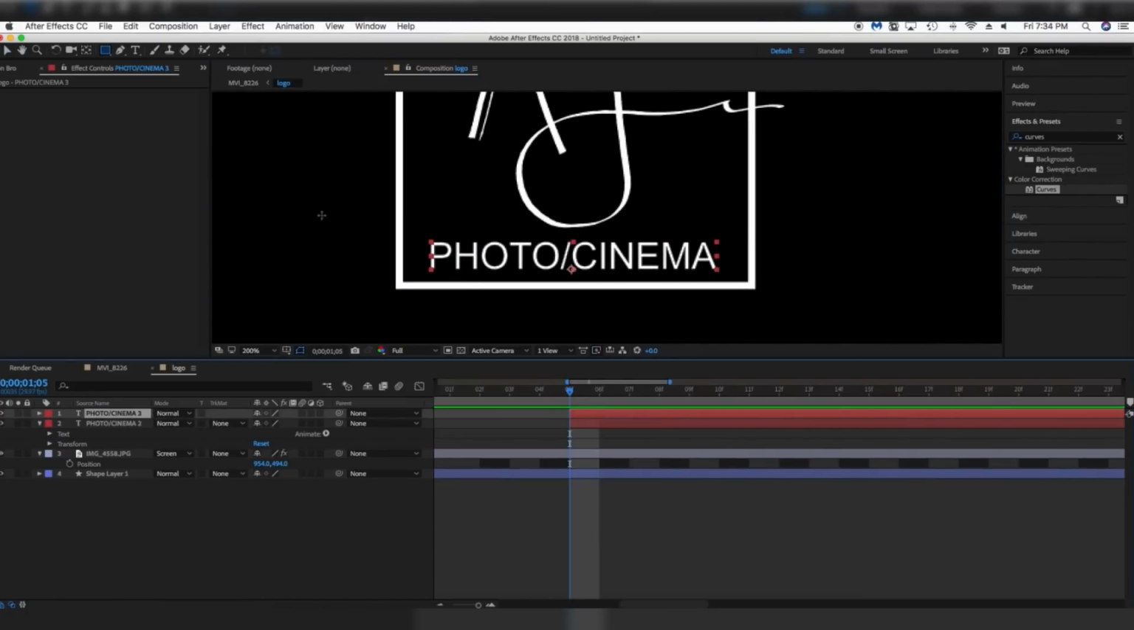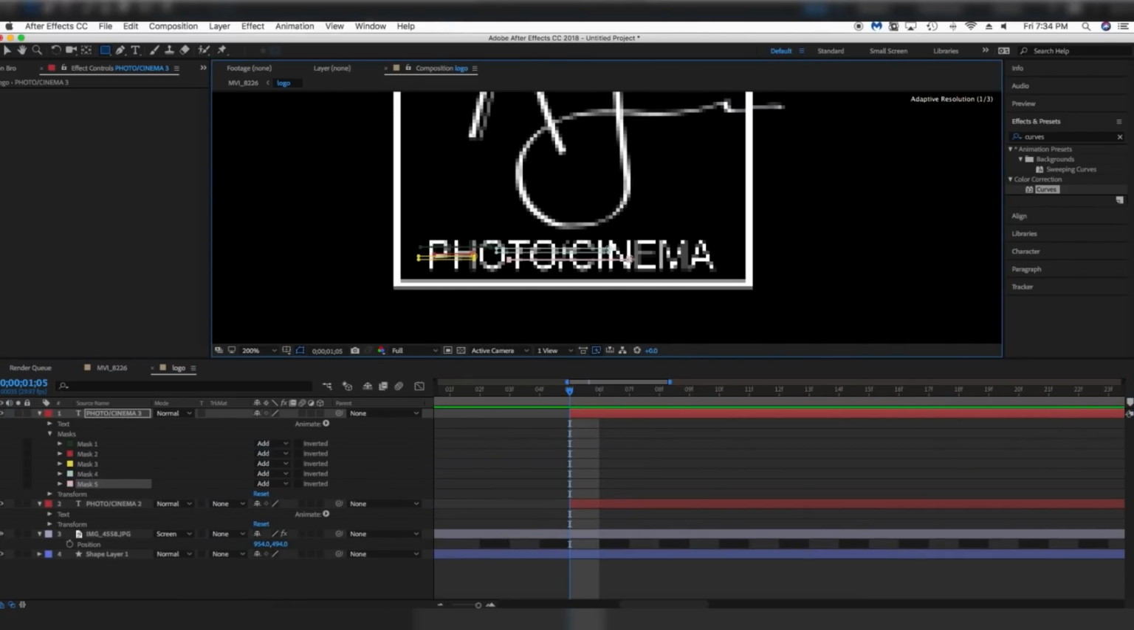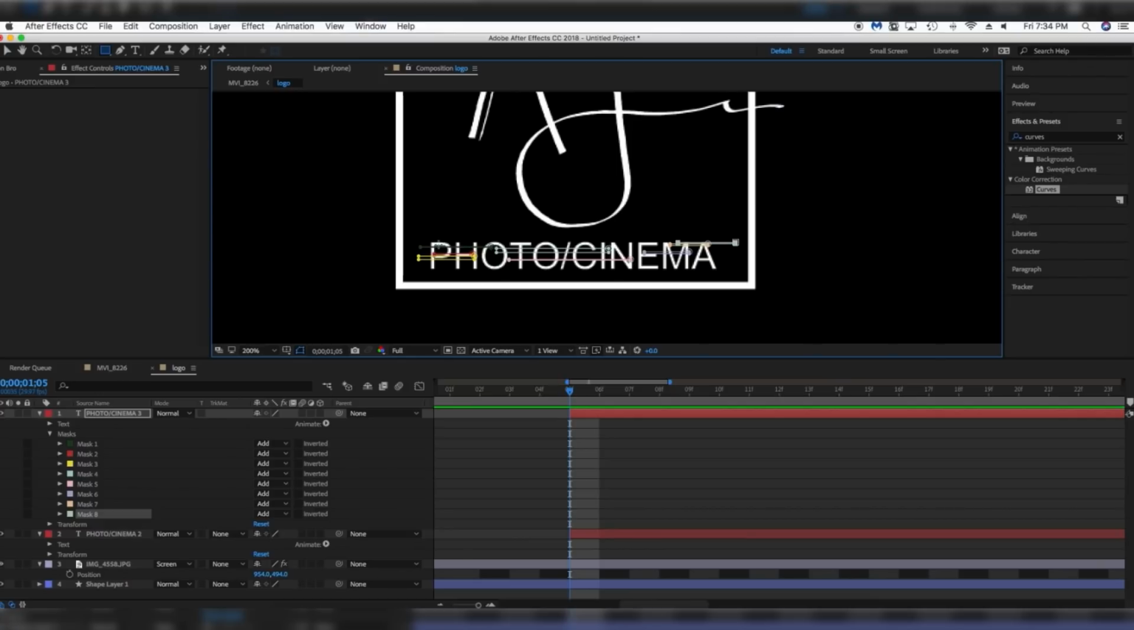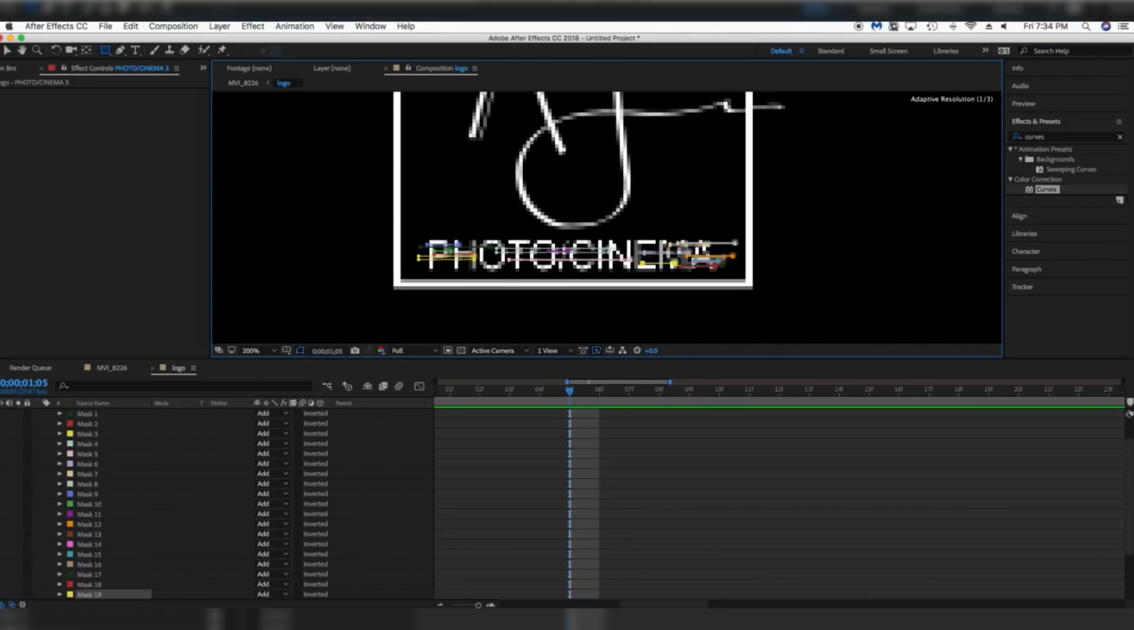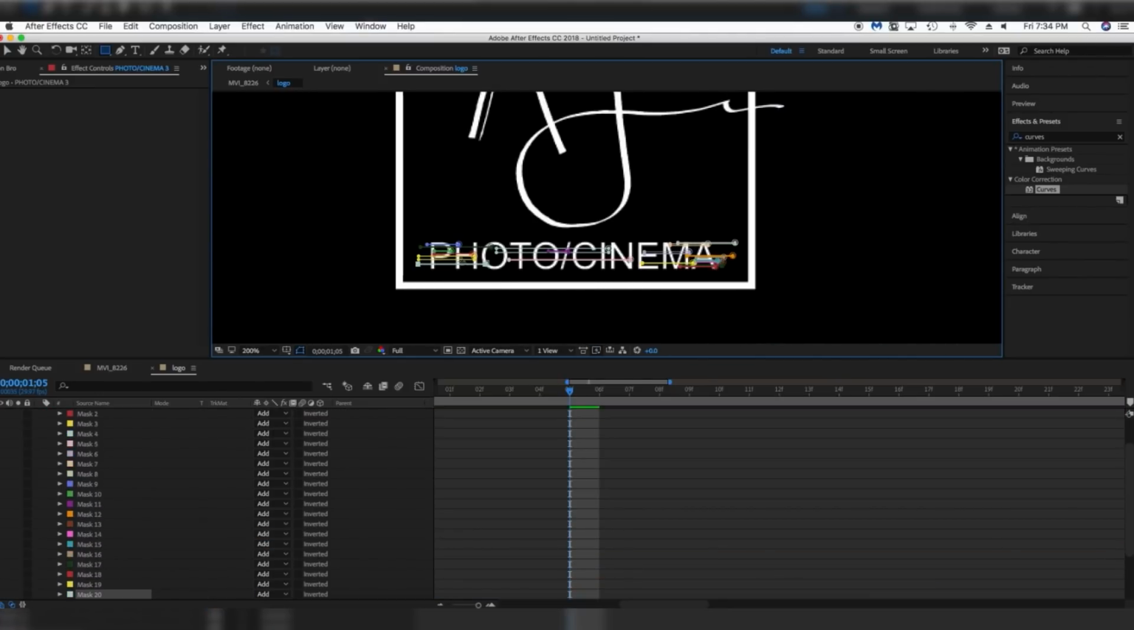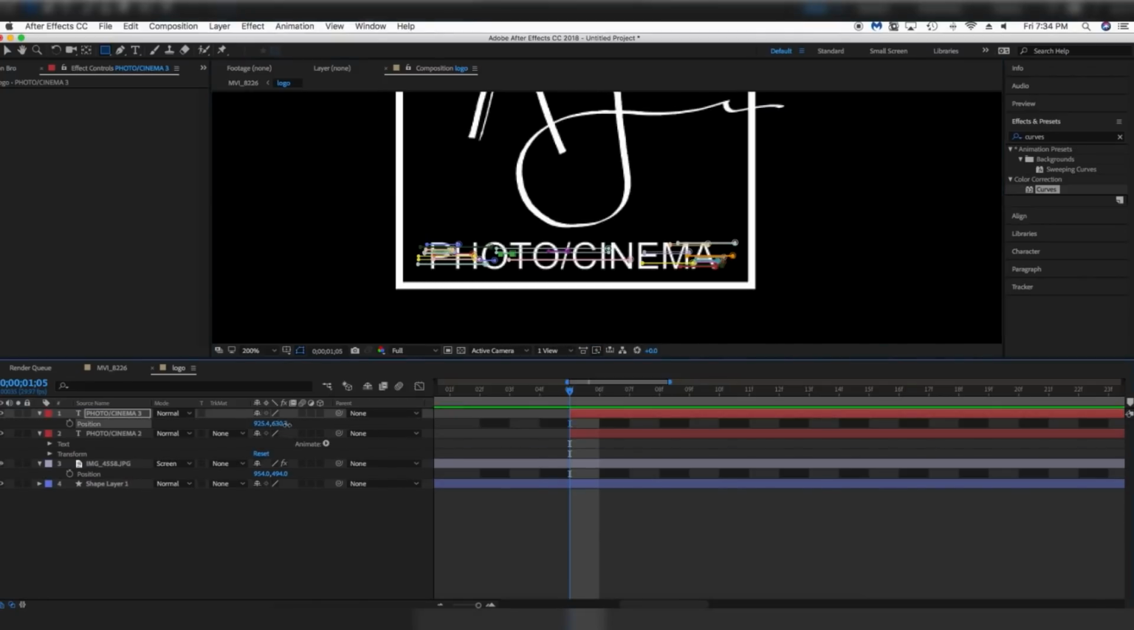So duplicate the layer, hit Q on your keyboard to bring up the rectangle tool, and now just drag some lines through this Photo Cinema text. Don't make them super harsh, and if you try to cluster together small little line masks, it's going to make the glitch effect look a little bit more intricate. Now bring up P, move it slightly, and as you guys can see, just like that, it's got that nice little glitch look to it.